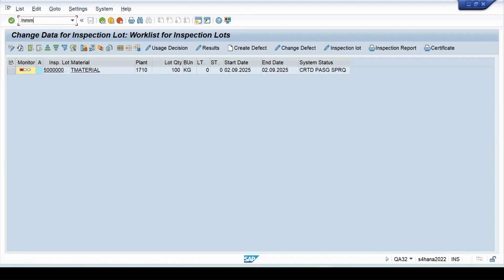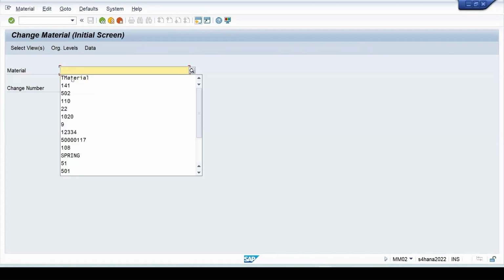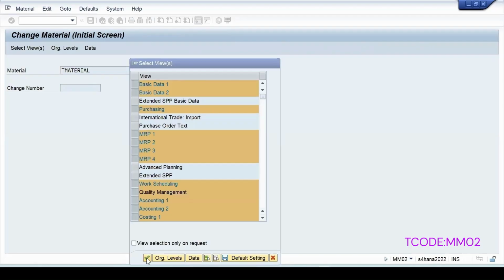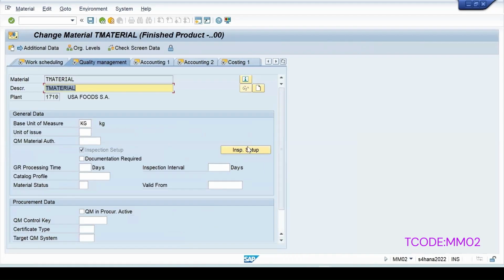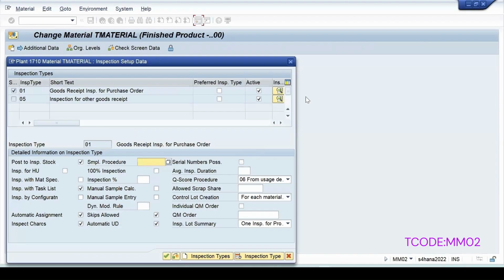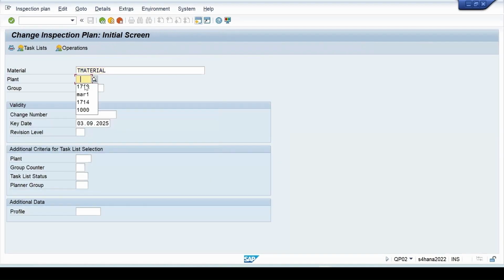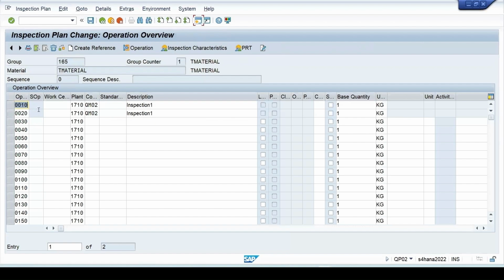Material MN02, enter. The material is this, press enter key. In the quality management view, I have activated inspection type 01 for this material. Detail of my inspection plan also, QP02, enter. Material is this, plant is this, press enter key.